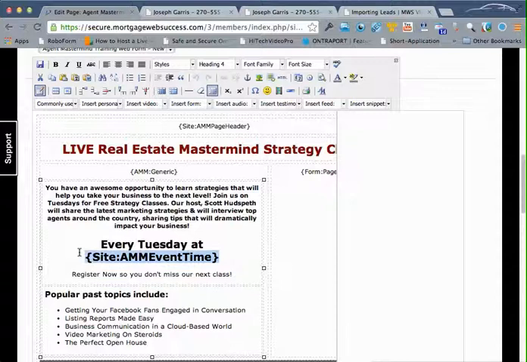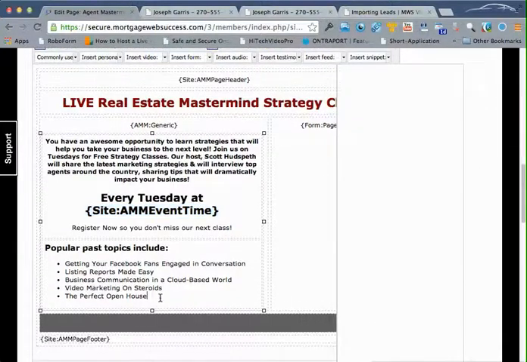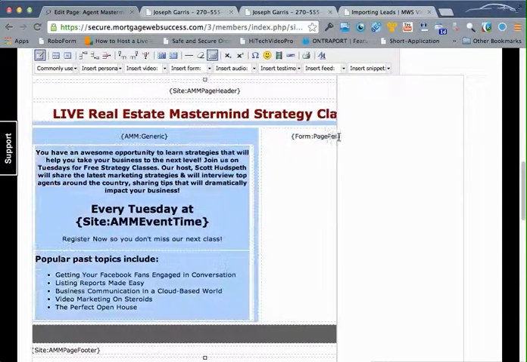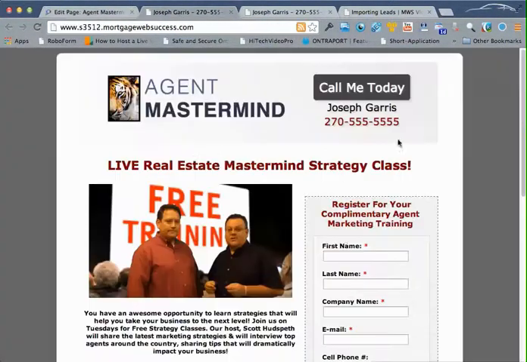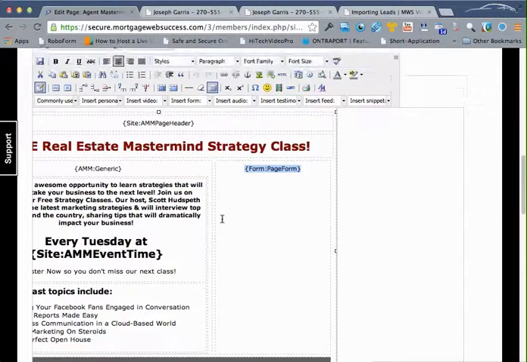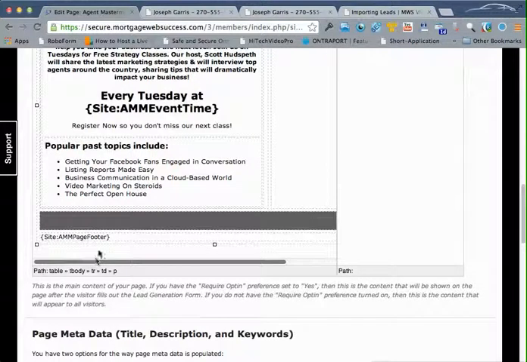As you see, "every Tuesday at" pulls in the event time. It utilizes a time setting that you can change on the configuration page, as well as the time zone setting. And then you can even change these if you want to as well. Then you can see we're pulling in the actual form here. This form on the side is being pulled in right here as well. And at the very bottom, you can see we're pulling in the footer. So that's how the pages get set up.